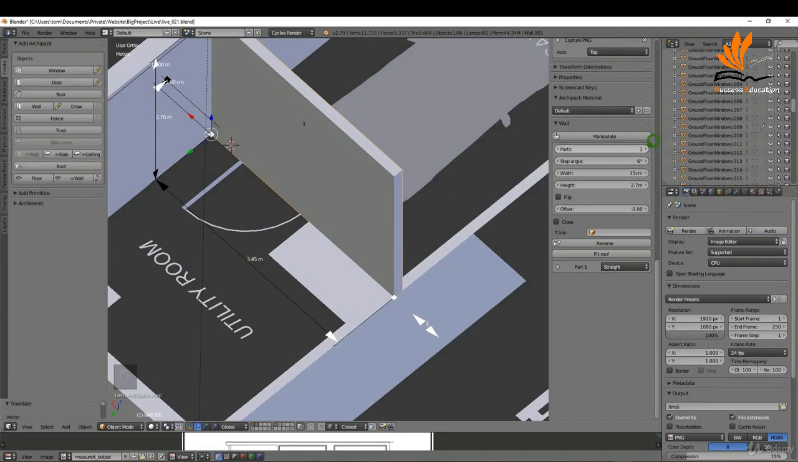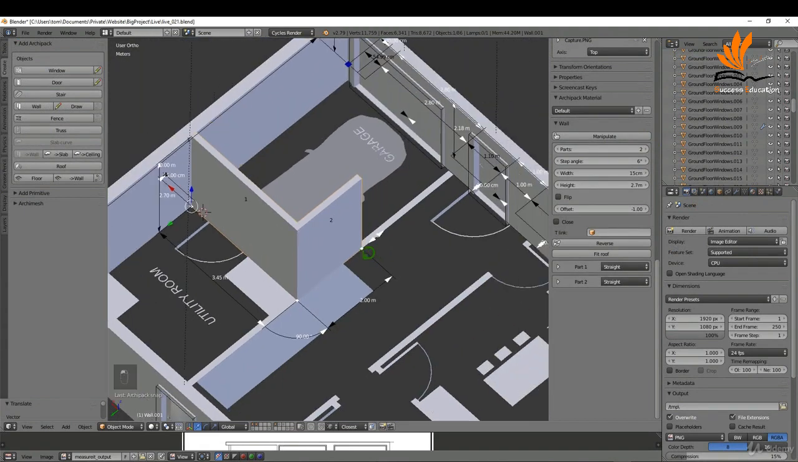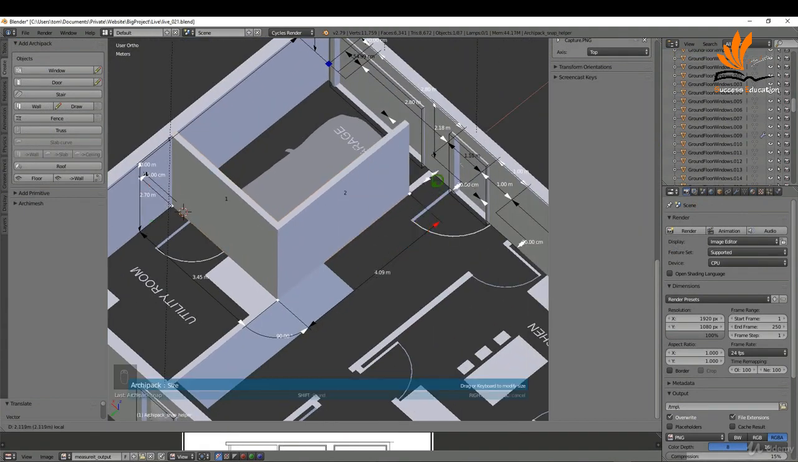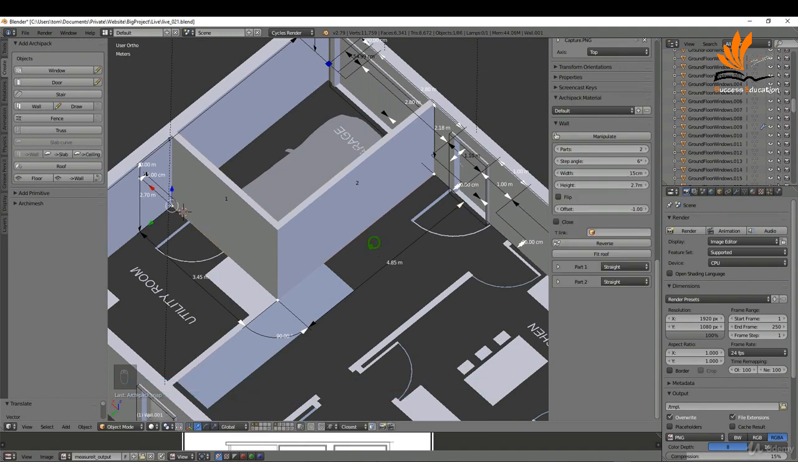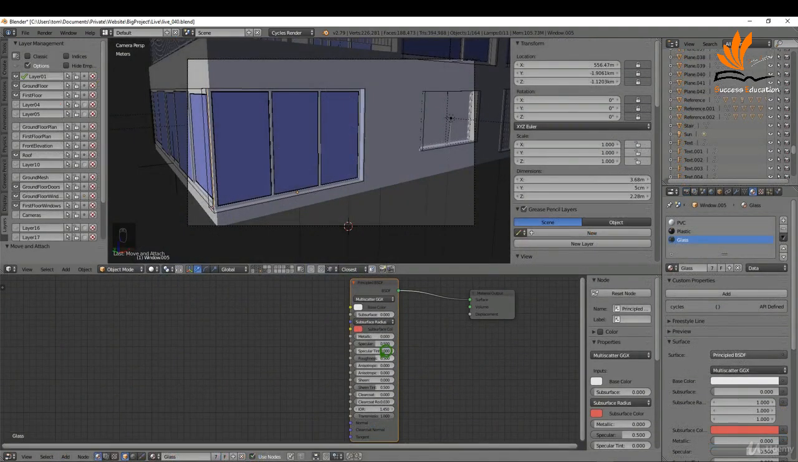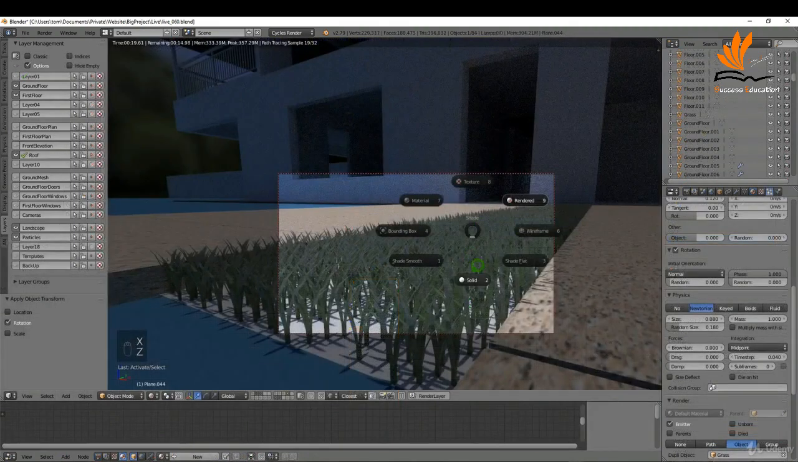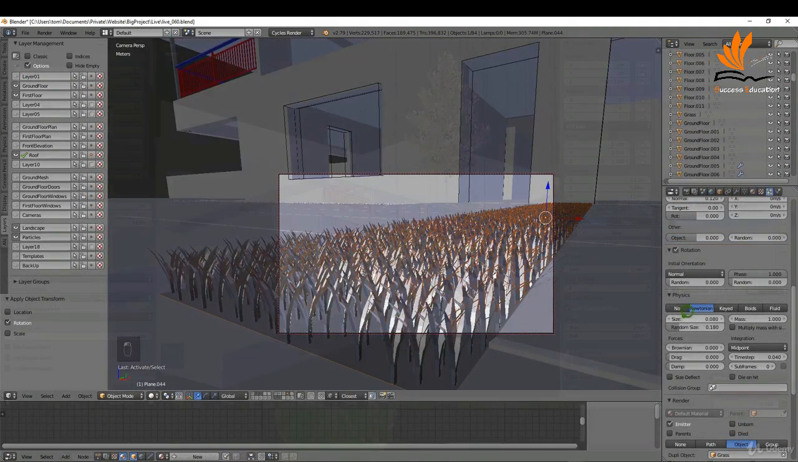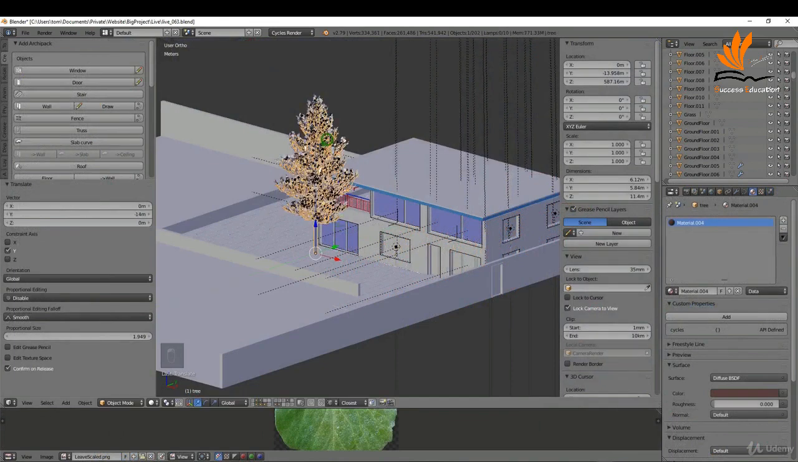Next, we use the add-ons ArchiPack and ArchiMesh to create walls, doors, and window elements and begin creating our 3D model. The following stage is to add material using the new PBR shader in Blender. We will create grass using the particle system. Then, using the sapling add-on, we will create some trees.